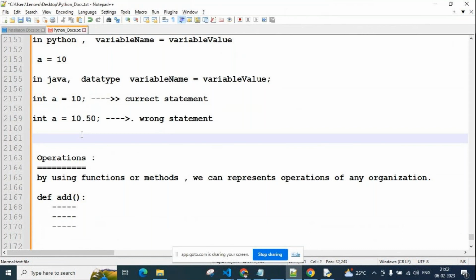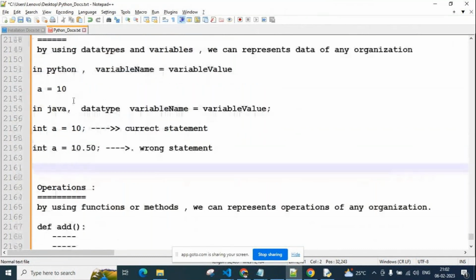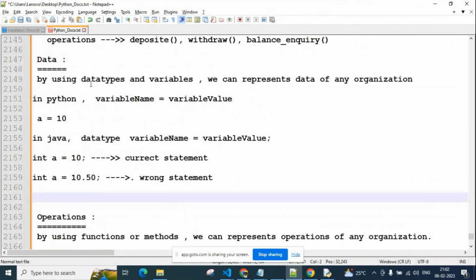Got it? Yeah. So already I said data types are for representing data, organizing data, and we have the data types and variable concept. In Python we write like this syntax: variable name equal to variable value. Python follows dynamic memory allocation. It means based on the value, Python creates memory for the variable automatically.